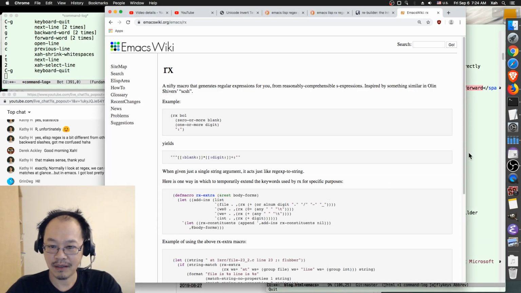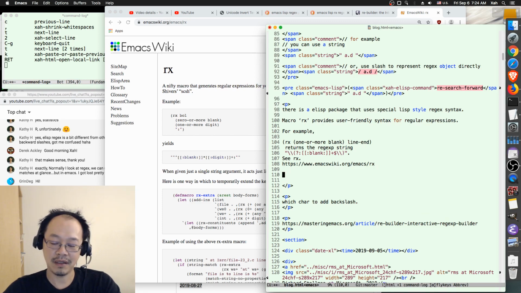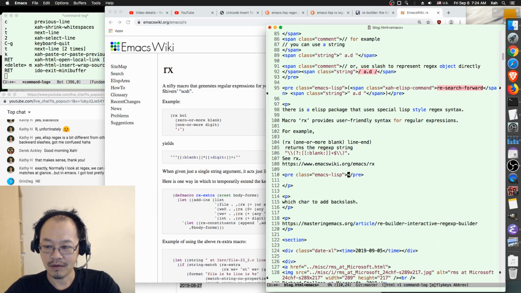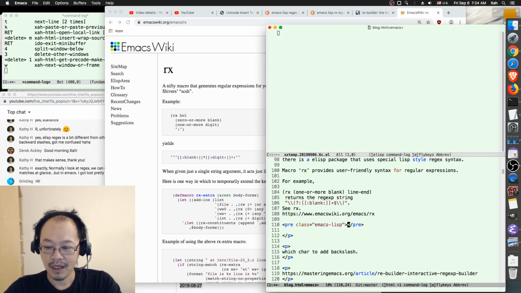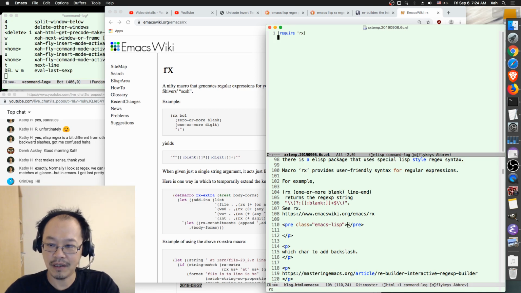Okay, yeah, so apparently it's building. If it is, let's see if it's building, we can try it. So Emacs Lisp. Split the window. Then let's say require rx. Let's see if that works. Run it. Yes, it works.